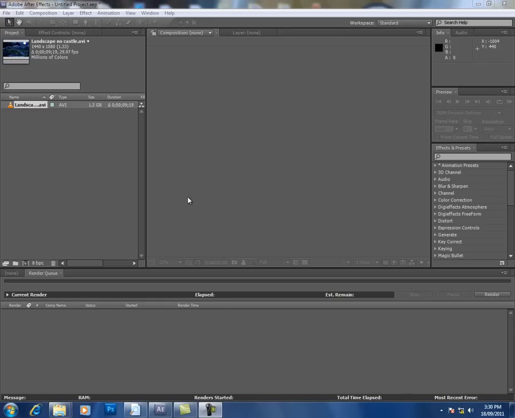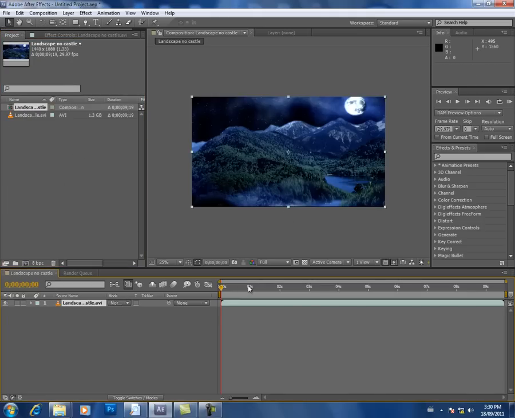I have After Effects open here, and today I want to play around with 3D layers. What 3D layers do for you is add some pep to your shot. It adds an extra little something something. So I have a shot here called Landscape, and I'm going to pull it down to this little button here, and here's the shot.